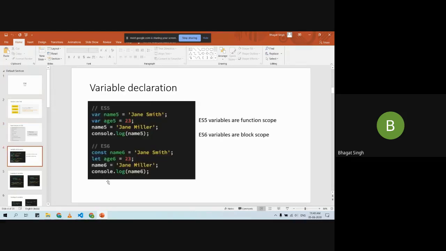Let's move on then. So first of all, we have variable declarations. In ES5, we know we use var name, whatever name, Jane Smith, var age 5, whatever, and we can print it out. And we can edit and update it also if we want. Then in ES6, we can do something like const name, let age. That's the difference between them.